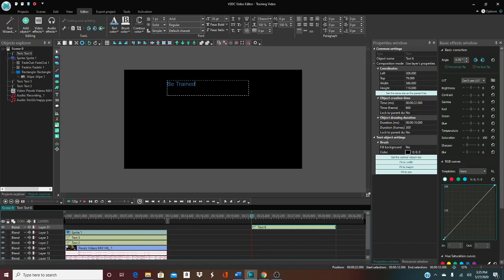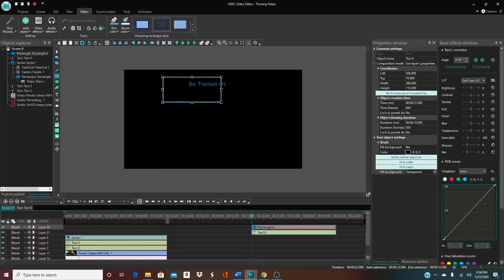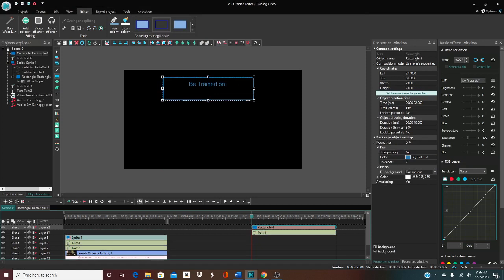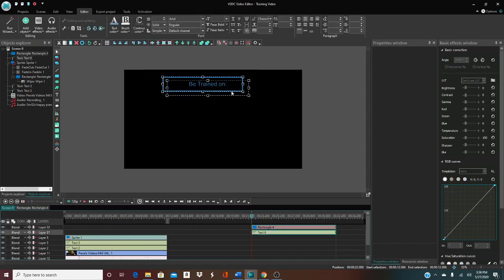Be trained on, and we will put that there, and we will create a rectangle. And actually, we don't want it to be that big. We want it to be about that big. And we will select all of that.